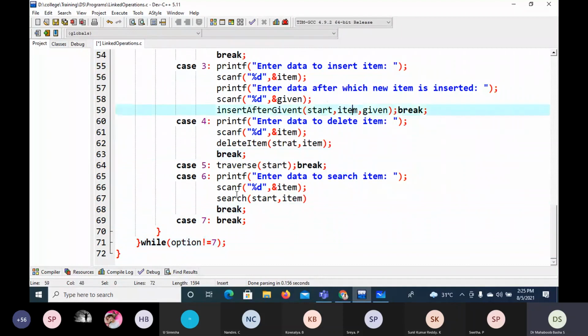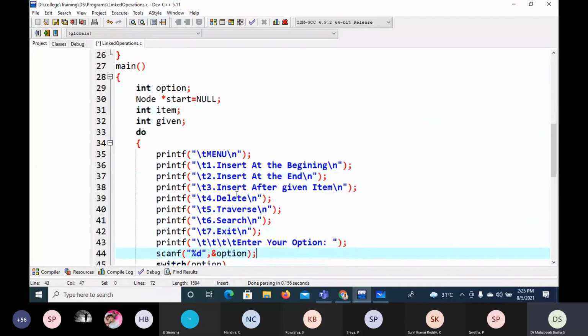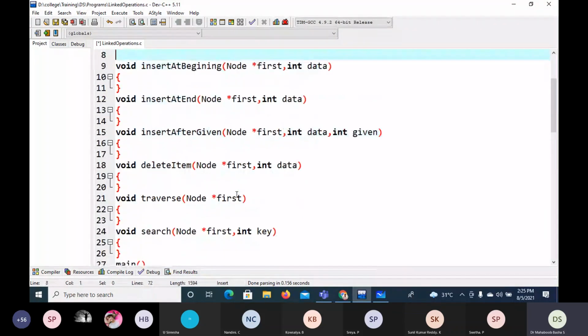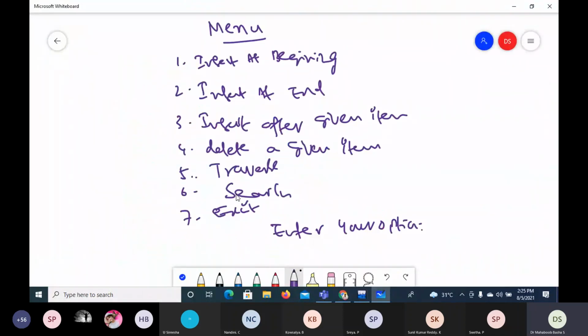So I have built the operations, but the functions I have not yet defined. Now we saw yesterday insert at the beginning, because normally we are doing that, then traversal. So these two I'll do first. For insert at the beginning, first we'll see that.